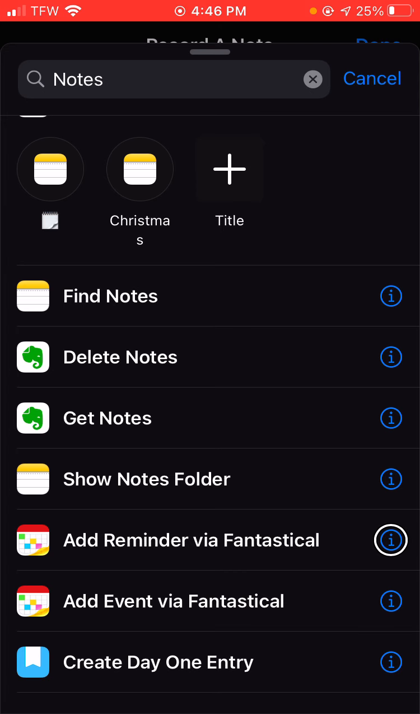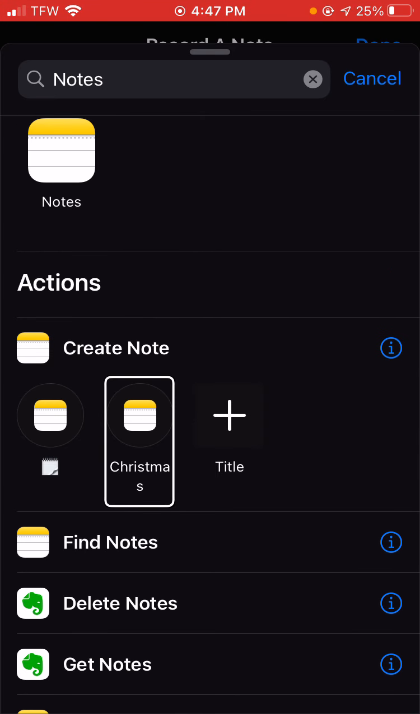to kind of open one of these notes by just saying the title of the notes. I could say, add reminder via Fantastical. Show notes folder. Get notes. But I could also say, for example, find Christmas. Spiral note. Hey Christmas.